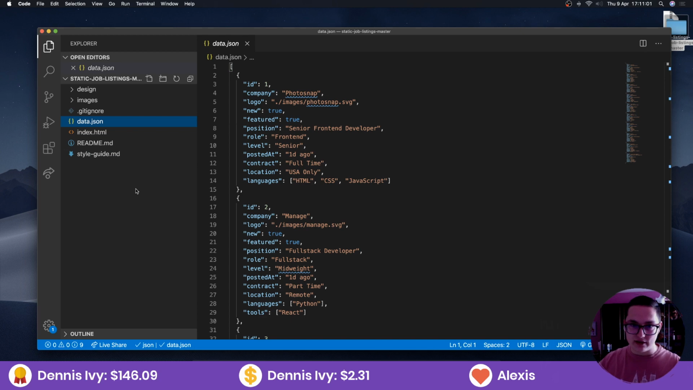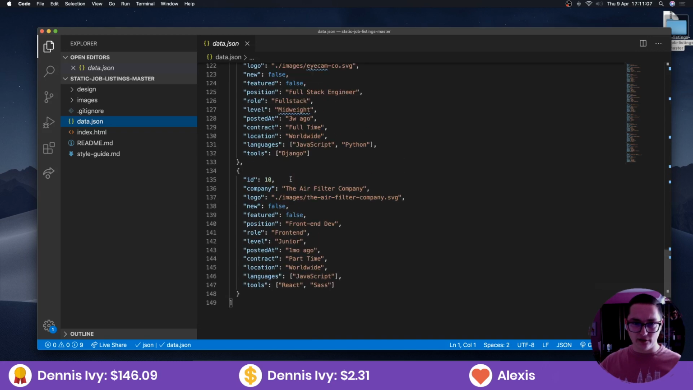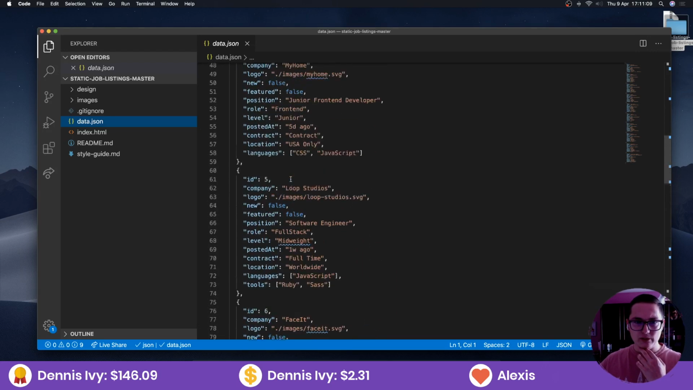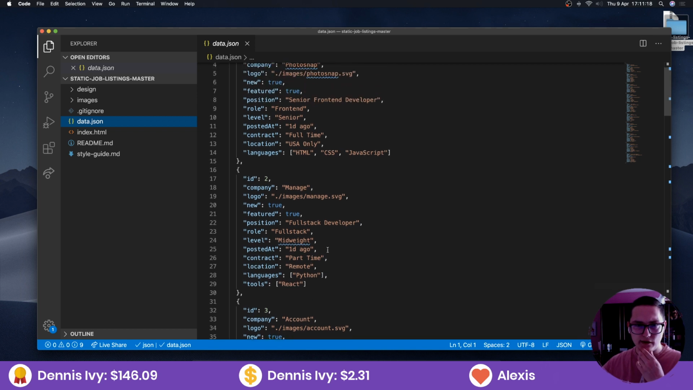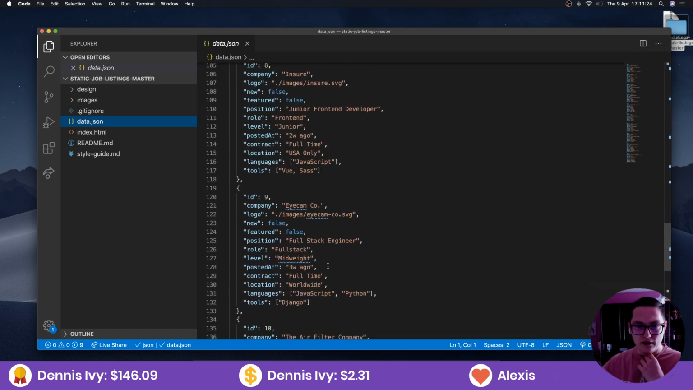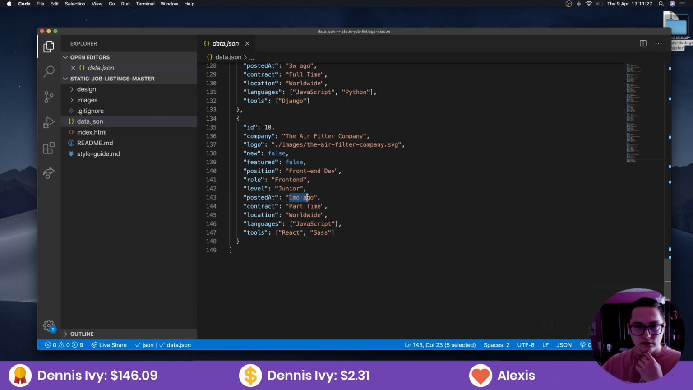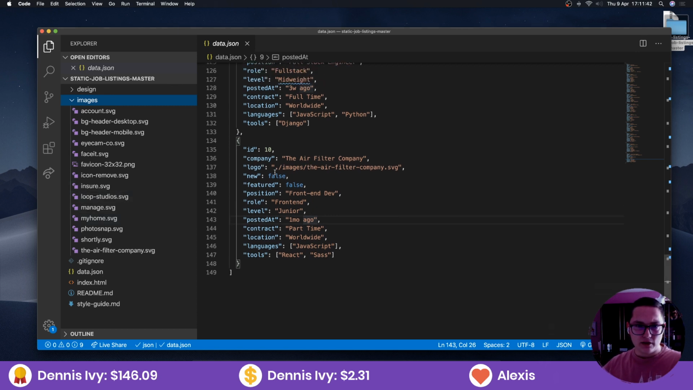Now here we have the data JSON I was talking about. So these are all the job listings. We'll have 10 of them. Not that much, but you can see they have quite a few properties. So yeah, that will be interesting to see how it will work. We have posted at 1 day ago, 1 day ago, 3 weeks ago. So I see this, I guess we'll need something like moment, I think it's called, to parse the time. We'll see. Okay, but other than that, you can see here logo, images, the company.